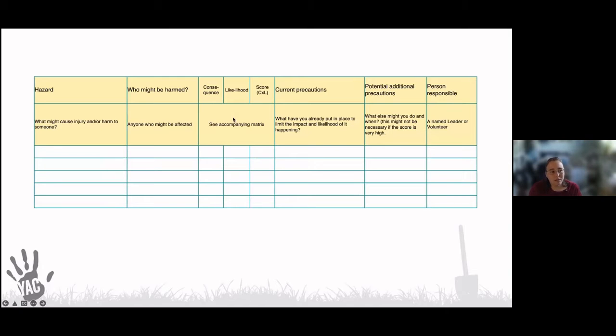And then we're into what many of you will recognise as a normal risk assessment. So you've got your hazards. What might cause injury and or harm to someone? Who might be harmed? So anyone who might be affected. If it's just the leaders, write the leaders. If it's everybody, you can write all, because that will cover everybody in the session.